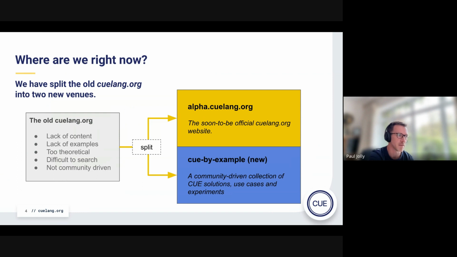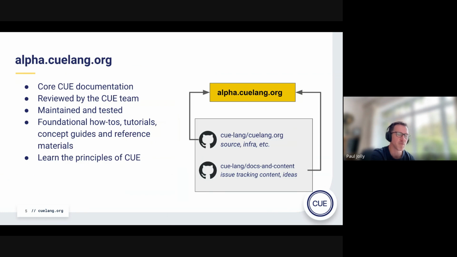Alpha.qlang.org is to be that soon-to-be official replacement for qlang.org. It will be promoted to being actually qlang.org. And so you can view that as being an area for the core Q documentation. This is going to therefore be fairly heavily reviewed, maintained and tested by the Q team. It's absolutely not, as we'll see a bit later on, exclusive to only members of the Q team contributing to that content. Far from it.